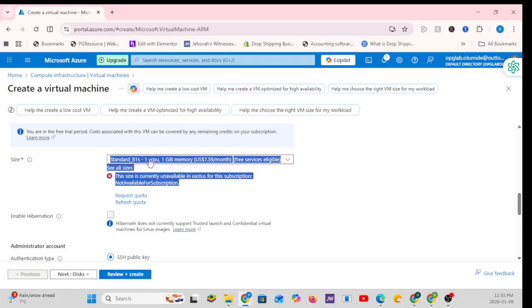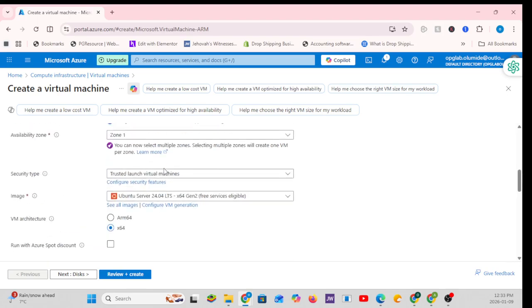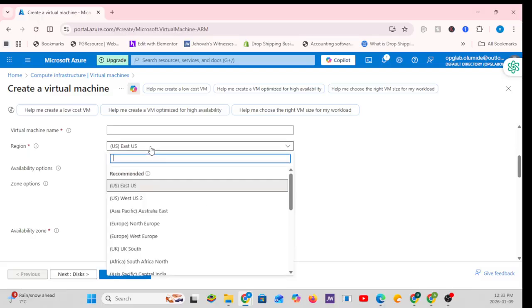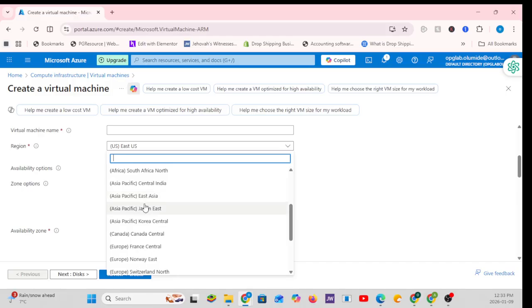No. Okay, this is desired, but it's telling me this size is currently unavailable in East US for this subscription. Right, so this is my challenge with this. So even if I change the region to other places, I still can't get it.